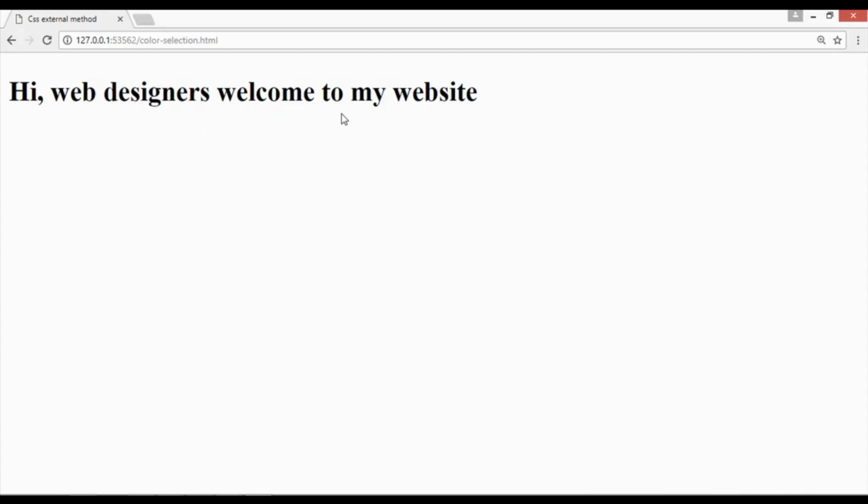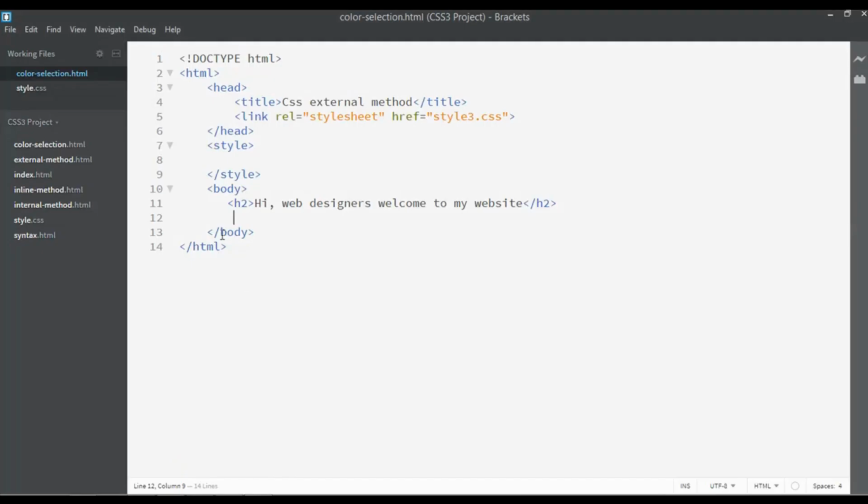Hi web designer, welcome to my website. We have a simple heading. So inside this class we are going to discuss how we can select the perfect color for the text and background. First we are going to discuss the text, how we can select any color for the text. That can be a heading, that can be a paragraph text, that can be any other element text.